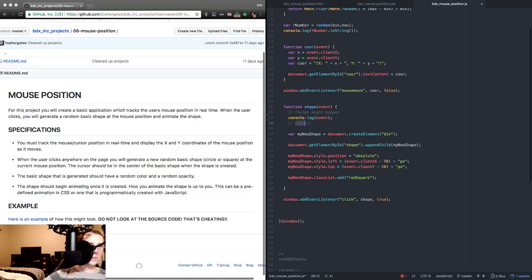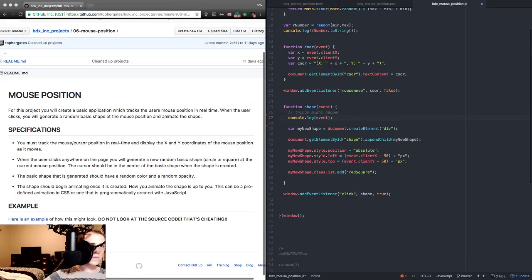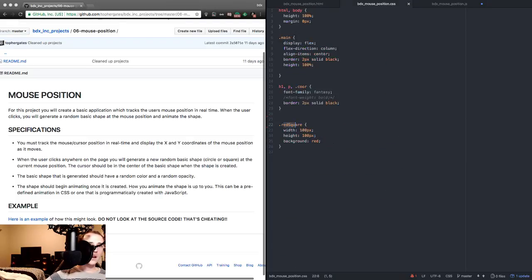Go ahead and get rid of that. We actually won't need that there. So yes, we are creating a div element. We are appending it, my new shape, the new div, to the shape div to position it correctly. Actually, the positioning comes here, absolute. We back off per pixel. We have the given height and width.